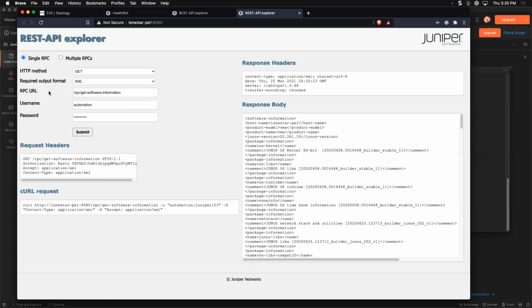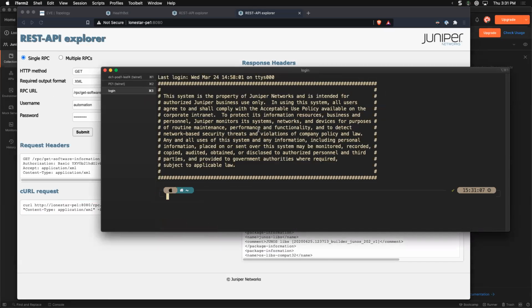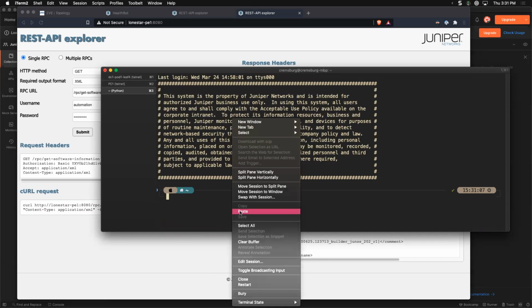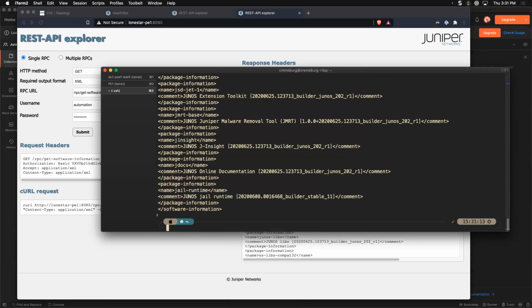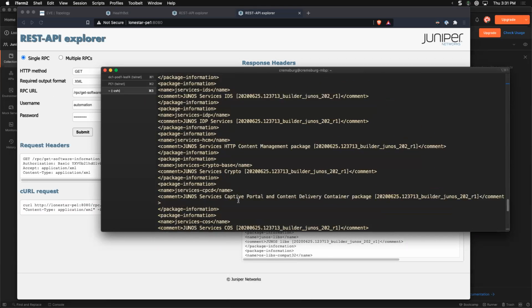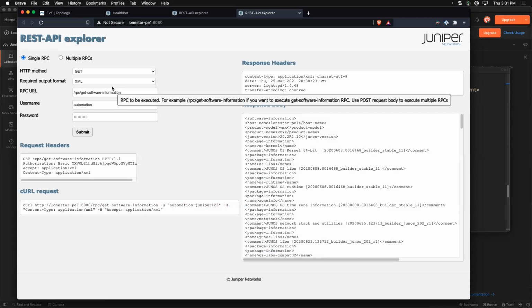What's also great about this is that the REST API Explorer also gives you a quick snippet of how to do this from the command line. So if you're on a Linux or a Mac, or if you're running WSL in Windows, there's nothing to stop you from taking that command and pasting it here. And we'll just go ahead and hit the enter button. And now I get the same data back inside of my console. So really, really cool. Again, we're interfacing with the device over the REST API.